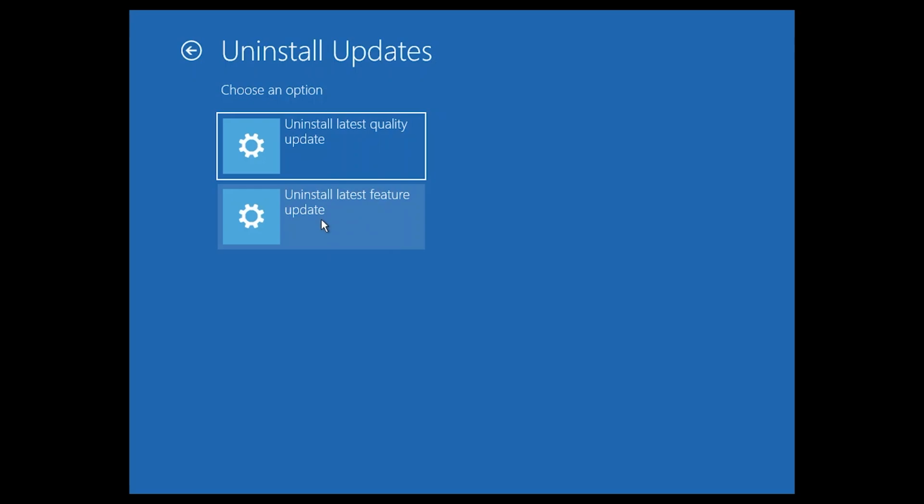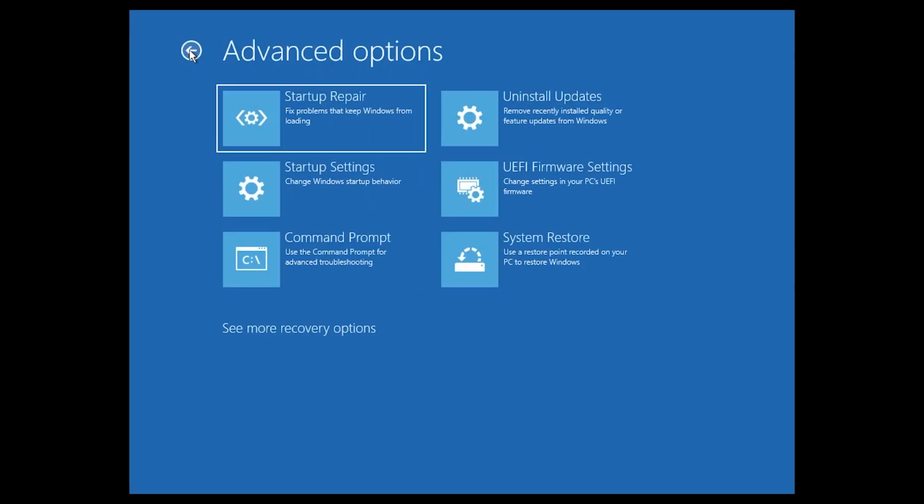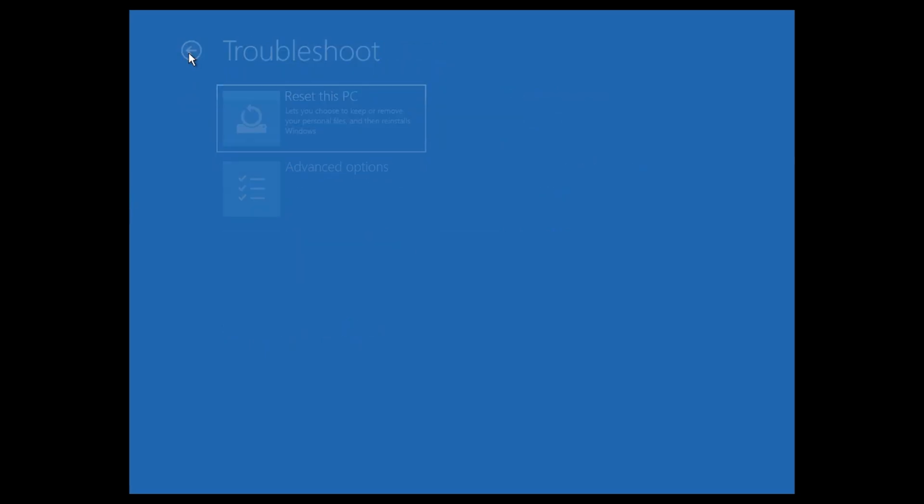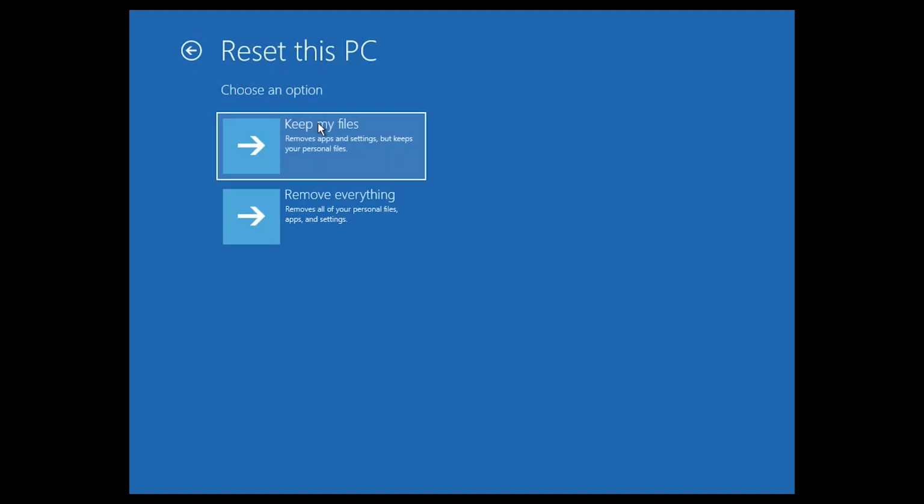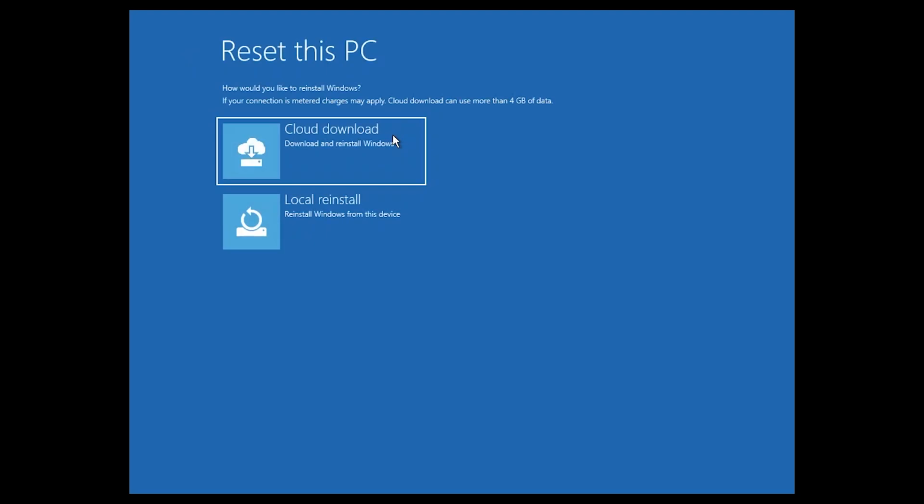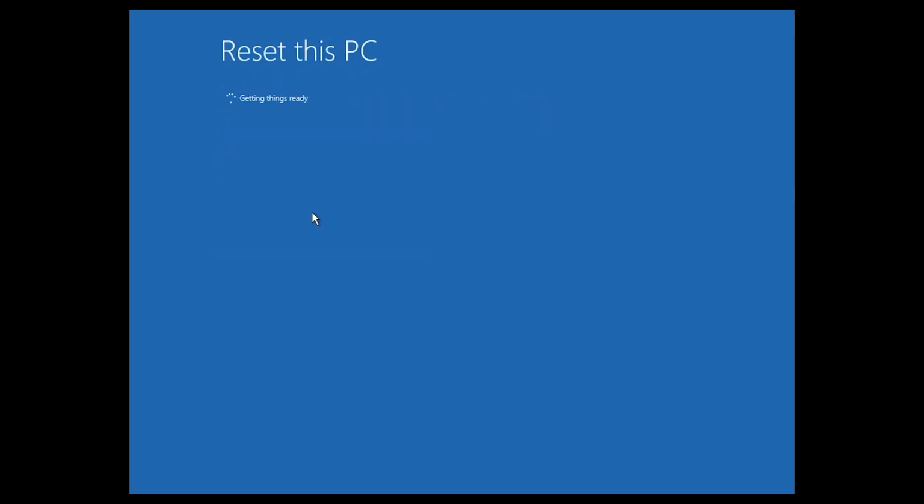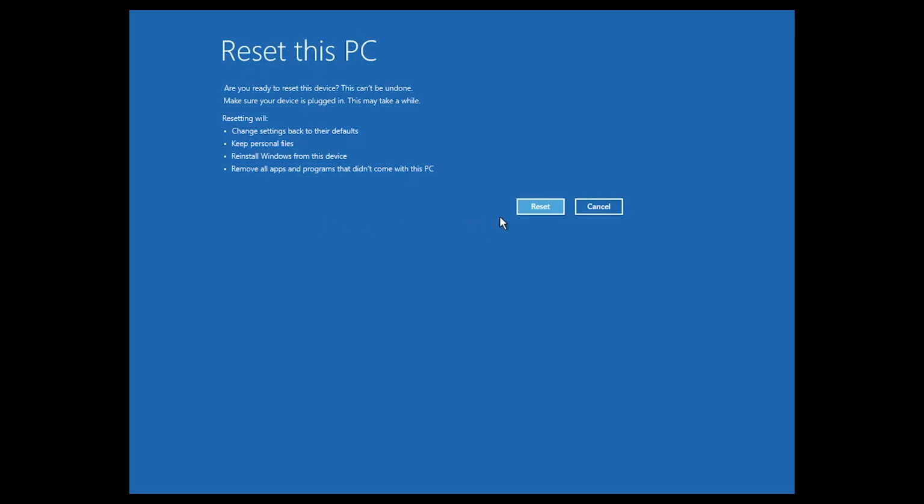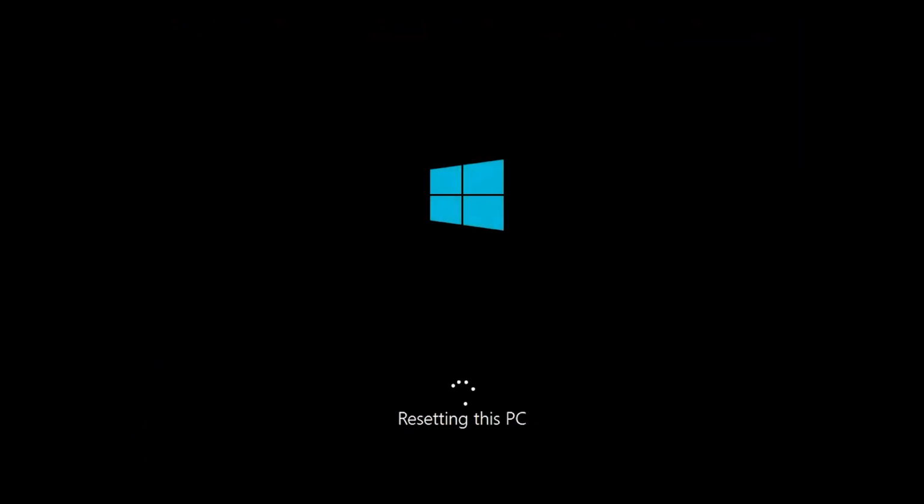If nothing else works, our final option is to reset this PC. Go back to the first menu, then click Troubleshoot and click on Reset this PC. Click on Keep My Files. This will reinstall Windows but save your photos, documents, and schoolwork. It's like giving your PC a fresh start without losing your life's work. Click on Local Reinstall, then click on Reset. It will begin resetting your PC, and you'll be able to use your PC again.